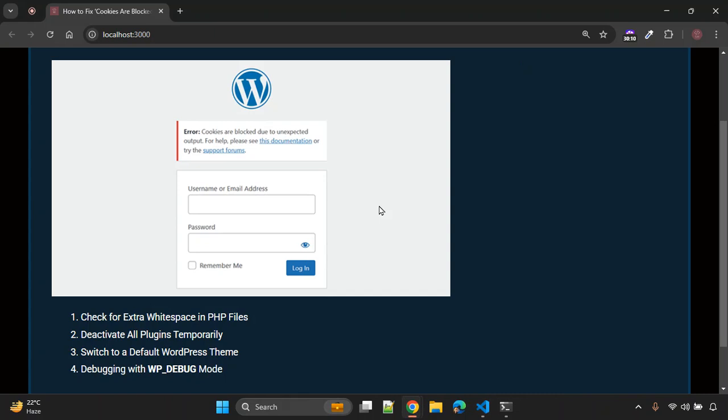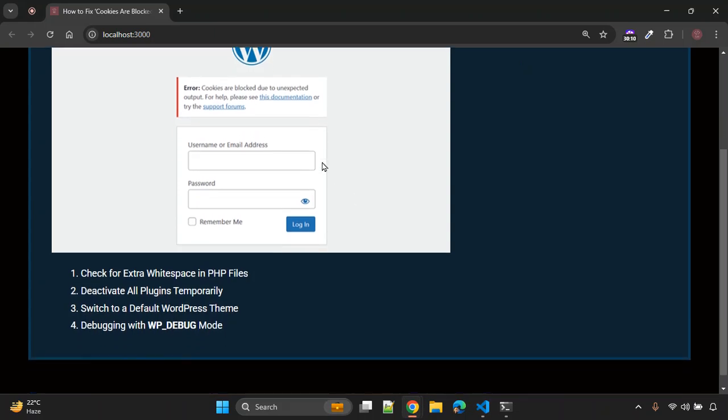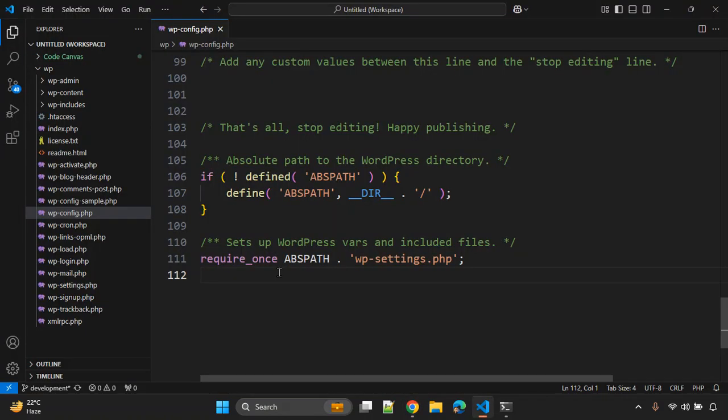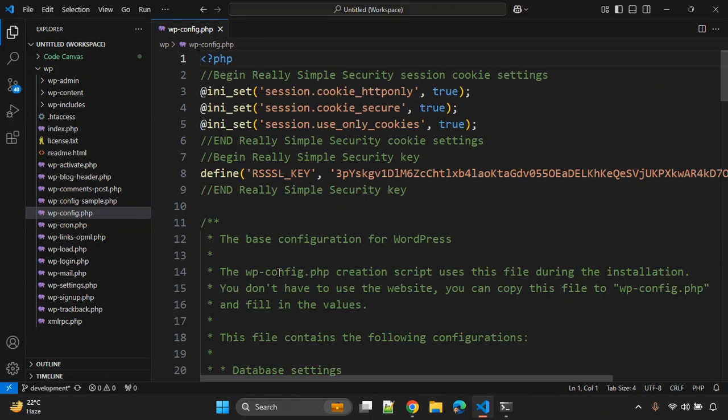So how to fix this? Let's start with the common option. One of the most common reasons for this error is extra white space in your WordPress files. These spaces can appear before the opening PHP tag. For example, this is the wp-config file, and here this is called extra white space. And after the closing PHP tag in PHP files, it can cause these issues.